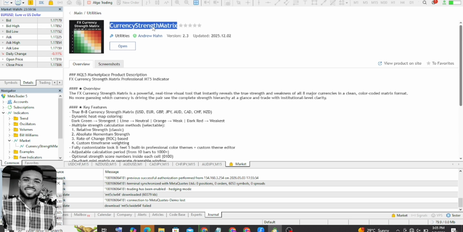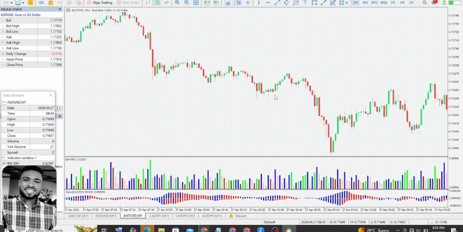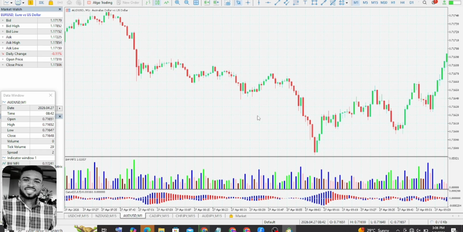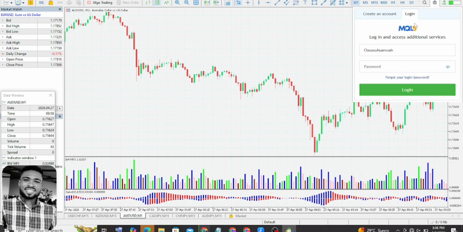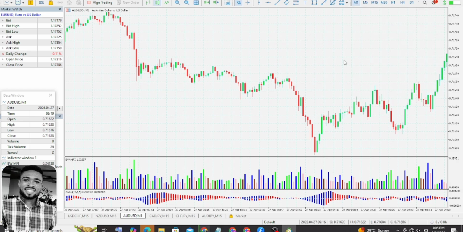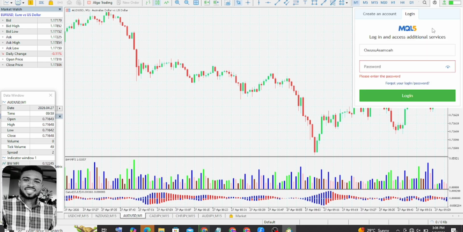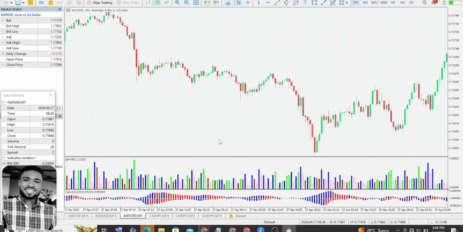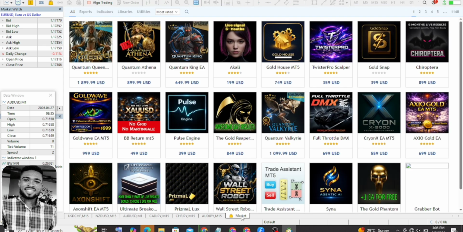Okay, so the first thing you have to do is let me close the application first. Okay guys, so to be able to install the currency strength meter, the first thing you have to do is make sure that you have an MT5 account and you sign up for that particular MT5 account. After you sign up for your MT5 account, the next step is to go to Markets. You go to Markets, and you can see that there are a lot of funny indicators here, but that's not what you're looking for.